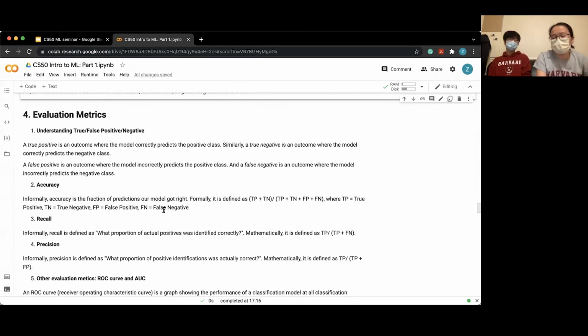Before we move on to test out the model, I want to talk about evaluation metrics. Before we dive into evaluation metrics, we need to understand what a true positive, true negative, false positive and false negative are. A true positive is when the model correctly predicts the positive class. Say for example you have a 1 and the model correctly predicts the 1 class. Similarly, a true negative is an outcome where the model correctly predicts the negative class.